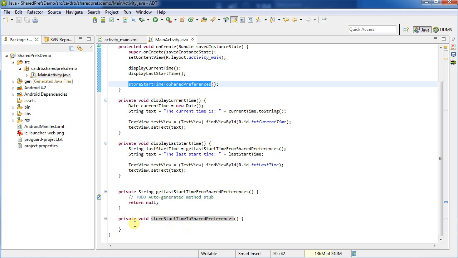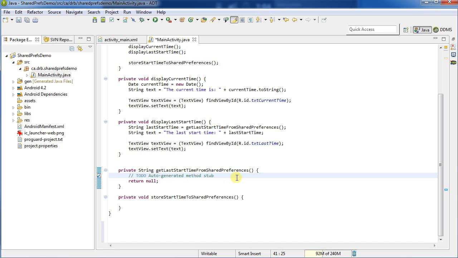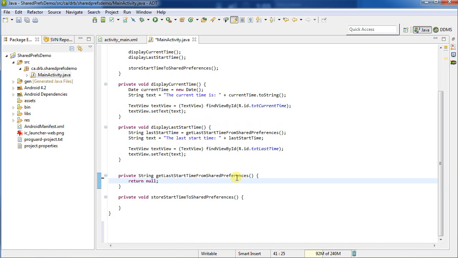So I'm going to leave this for the moment. Let's go back and let's write the get the start time. I'm going to add a little bit of space here just to scroll the screen up. So what do I want to do? Well, I have to get a reference to the shared preferences object. So SharedPreferences is the object type. Now let's call it prefs.